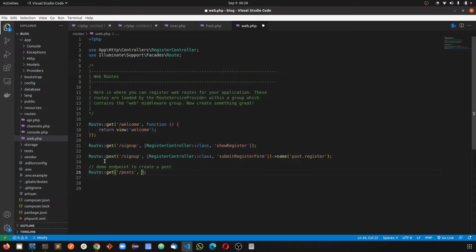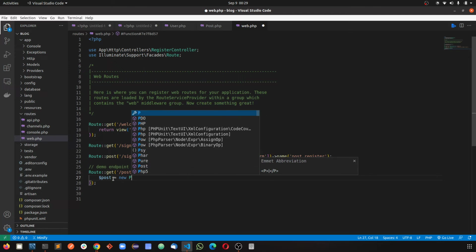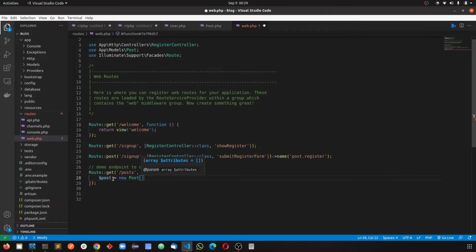Okay, so now route get post, let's create a function over here. Do not forget I'm creating the post over here. I'll use the post model here, but this is not the right place. We have already discussed we'll create the controller, we'll create the views, etc., everything. Okay, so now if I'm calling this post endpoint, this post endpoint is going to create a new post model, right?